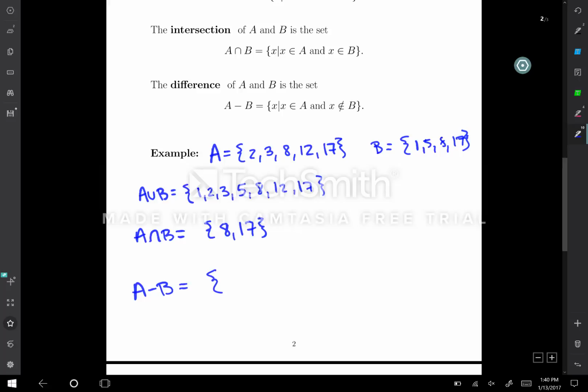Now, examining the difference, we're going to look at every element and determine if it's in A and not in B. So, 2 is in A, and it is not in B. So 2 is in our set. 3 is the same. 8 is in A, and 8 is in B. So we are going to leave 8 out of the difference. 12 is in A, but not in B. 17 is in A, but 17 is also in B. So we will leave 17 out.